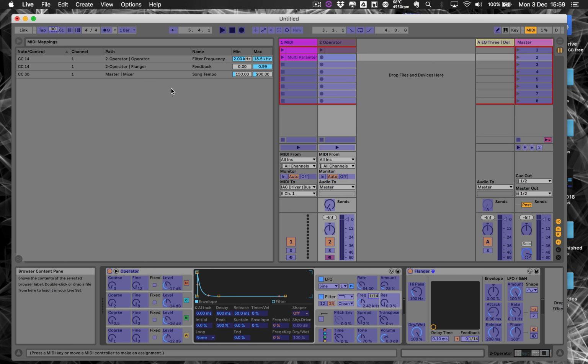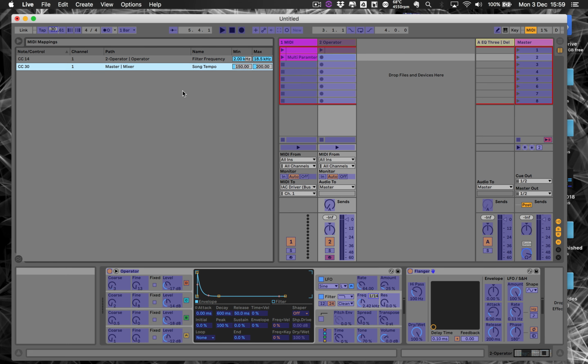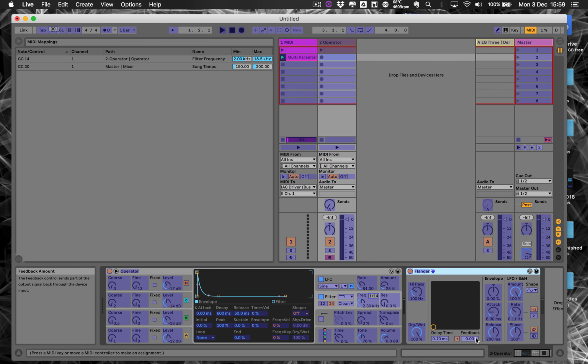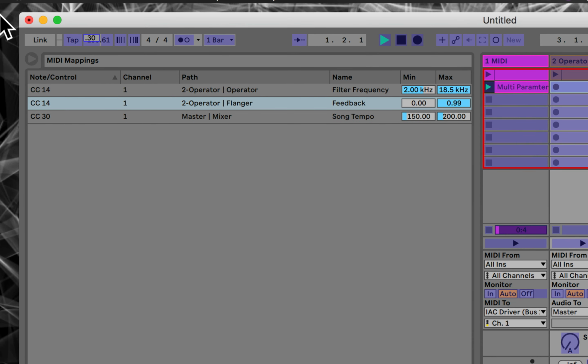Just show you that one more time. Take that out. Run this. MIDI map mode. Operator first. MIDI map mode, select the feedback, and then when I run the sequencer, watch what happens. See it skipping between the two? Right, how do we solve that?